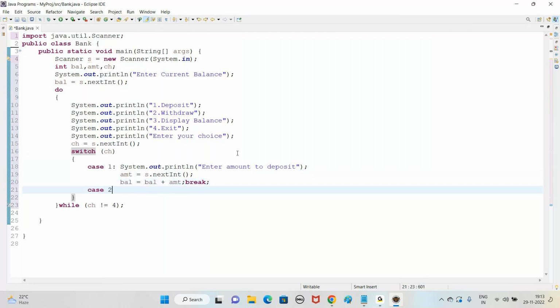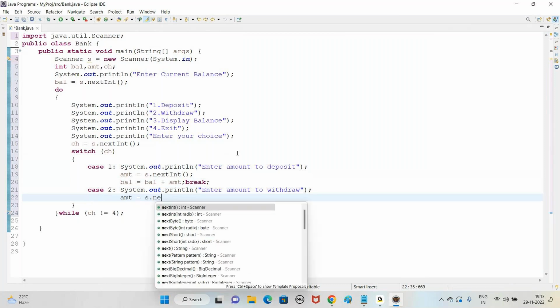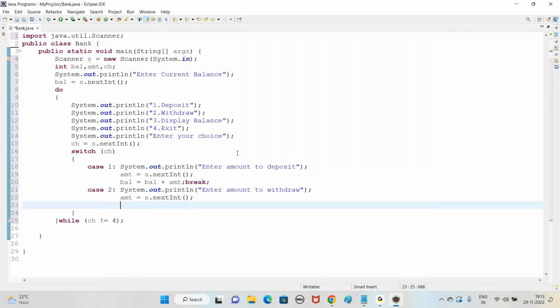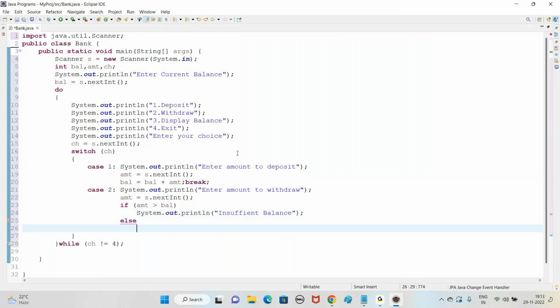Case 2. What is case 2? Withdraw. So go with the message, enter amount to withdraw. Then we'll say amount equal to h dot next. Now, can we withdraw the amount more than balance? No. So we have to check it here. If the amount what you have entered is greater than balance, then we have to display the message to the user, insufficient balance. Else means if the amount is less than balance, the formula is balance equal to balance minus amount. Then break.